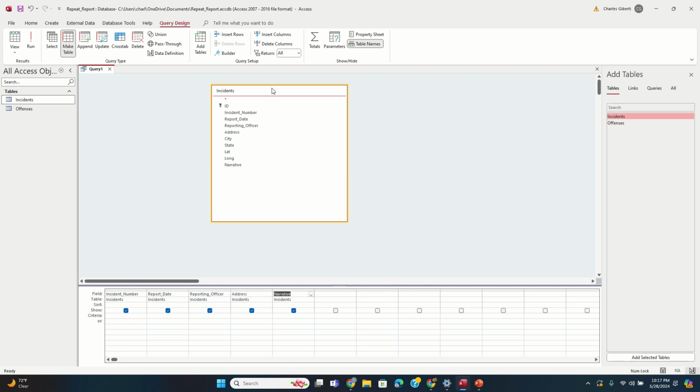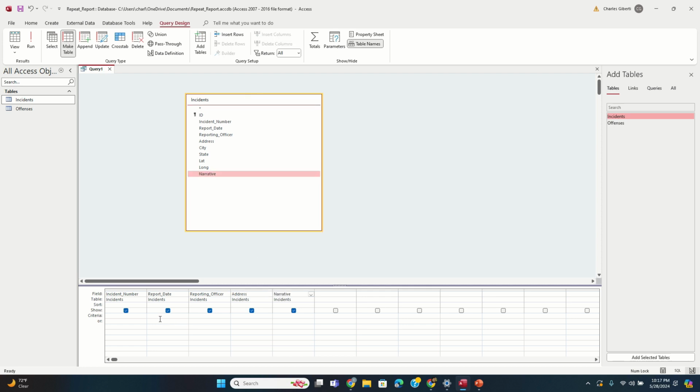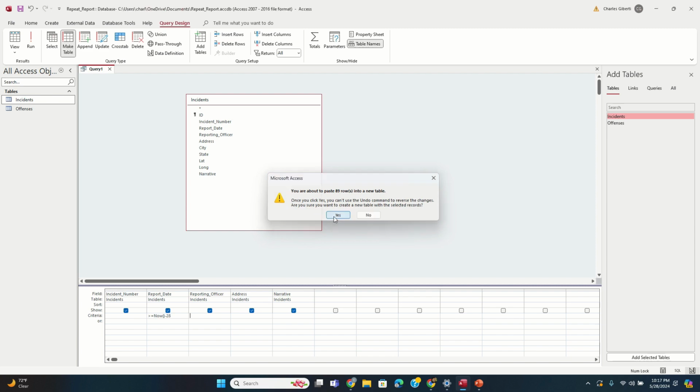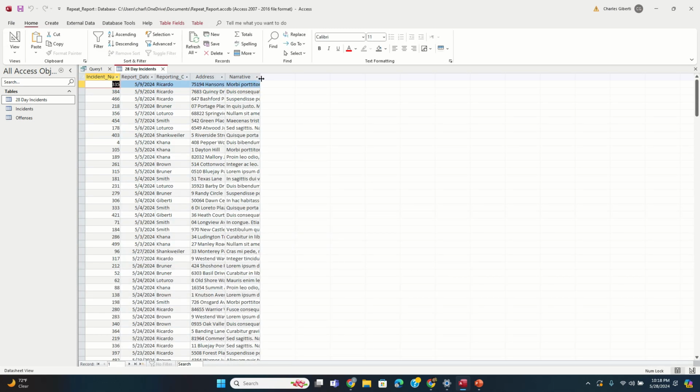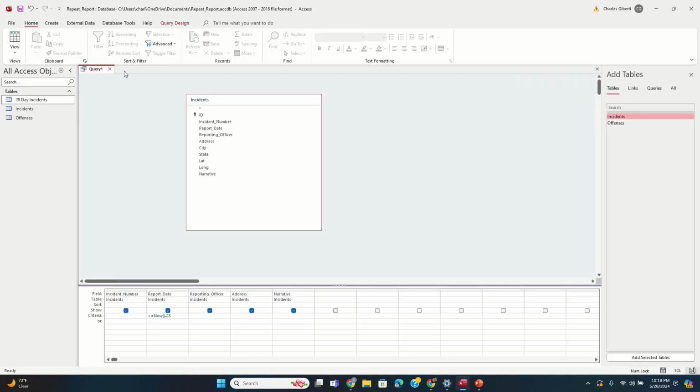I'm also going to pull in narrative information. And because I don't want to pull in every incident that's occurred in our RMS, I'm going to use a function here, greater than or equal to now minus 28, just to get the previous 28 days incidents. And if I run this, it's going to tell me that we're creating a table with 89 incidents in it. We can open that up and we can see where these things occurred, the date, so on and so forth. I'm going to go ahead and close that.